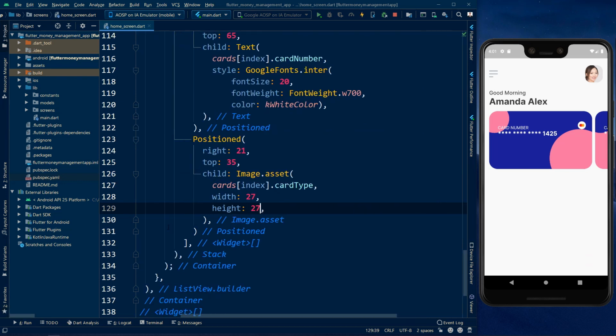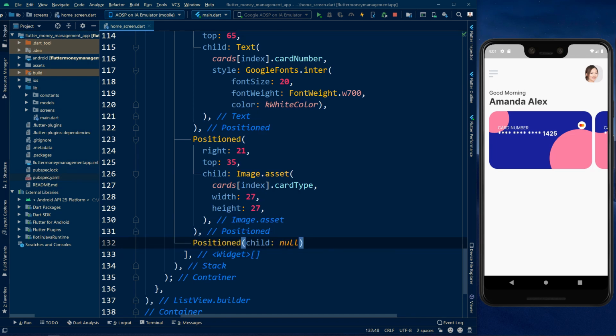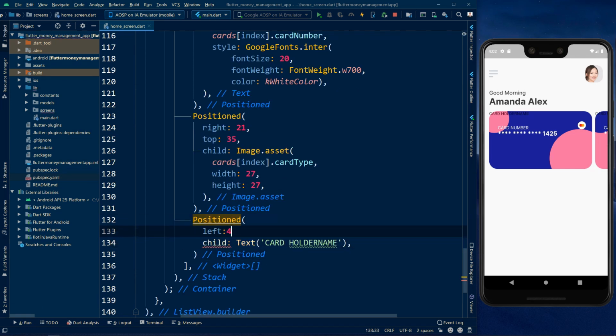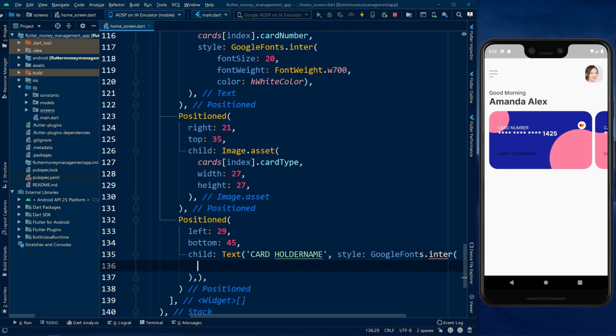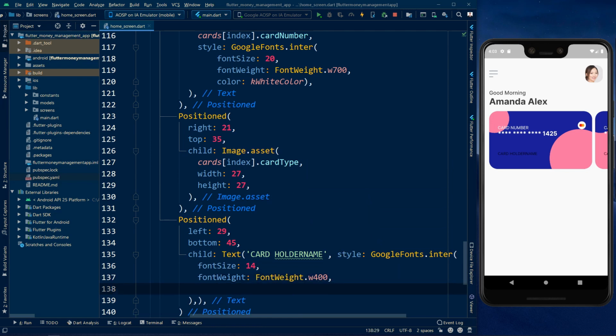Alright. Awesome. And again, we use position widget again. And for the child, we use text widget. And for the text, we say card holder name. Alright, and for the position, we set left 49, and for the top, I think bottom 45. Alright, I think not 49, I think 29. Alright, and for the style, we use Google Font again, and for the font size 14, and for the font weight 400, and for the color, white color.